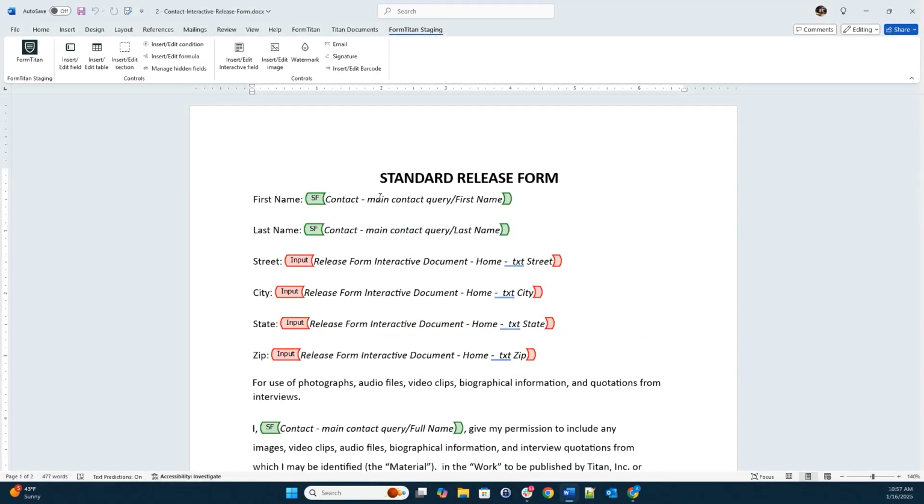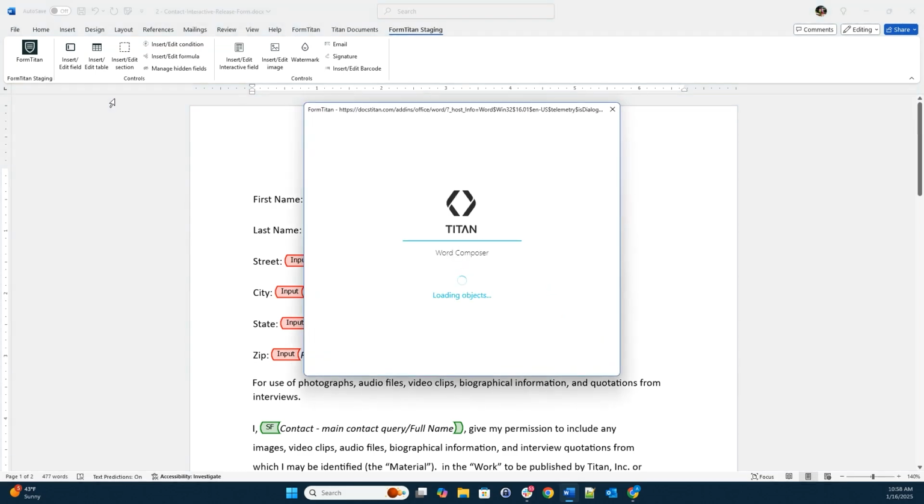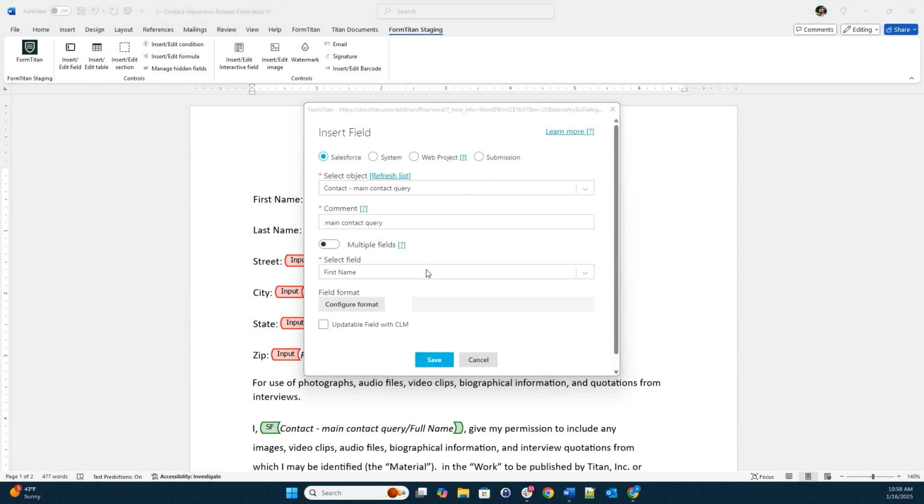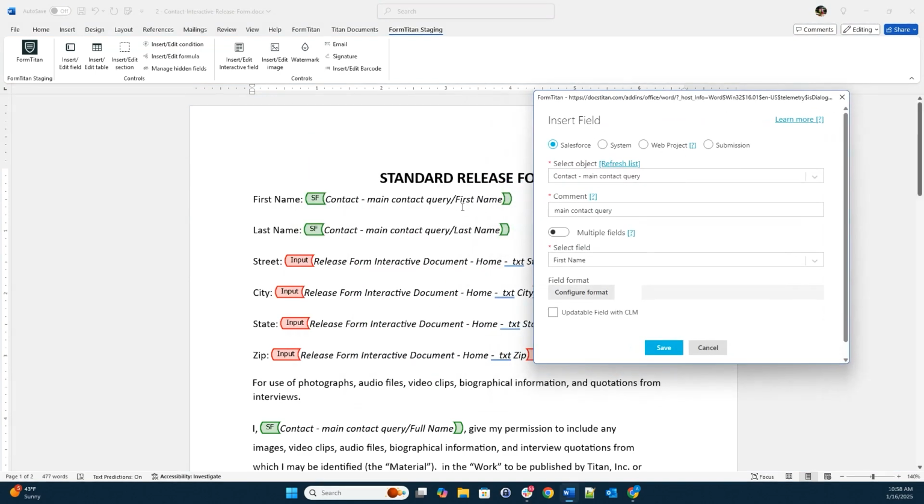As a quick review on how to set these up, for fields that are pulled from Salesforce, you will go to the Form Titan plugin, log in, go to Insert and Edit Field, select your object, and then select the field to be pulled from Salesforce. On this one, I have selected the contact object, and the field that is being pulled in is the first name. Same thing for the last name.